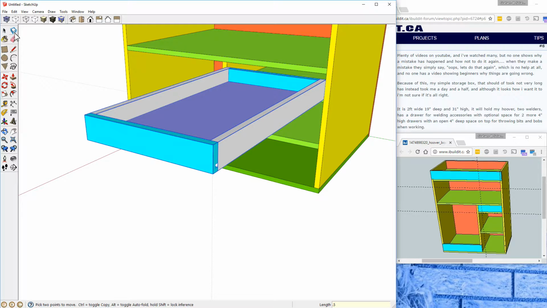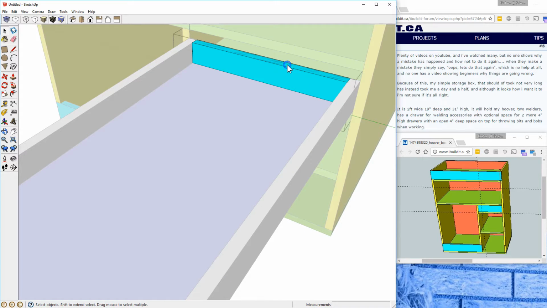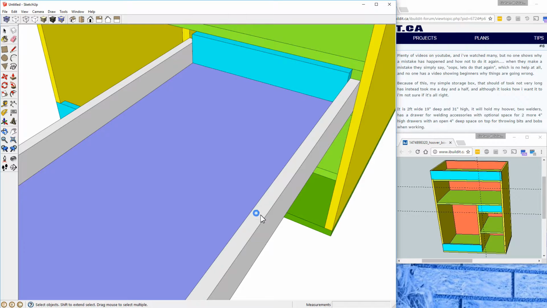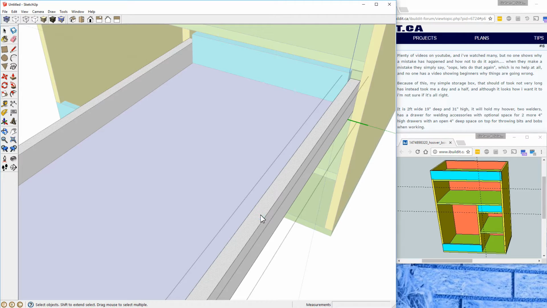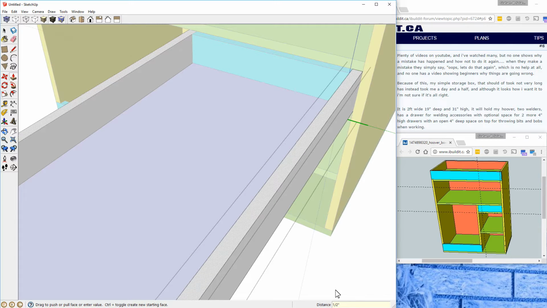So now that I've moved that 1/2 inch, I need to stretch the top parts of the drawer, so the top faces, so that it fills the gap. So I bring those up 0.5. Again, start pulling them in the right direction and then just type the number in. Same with the sides. And the front.